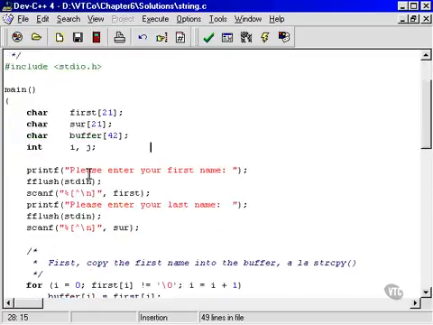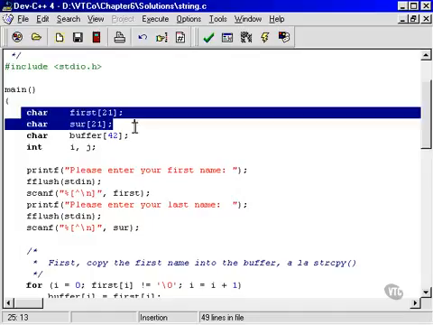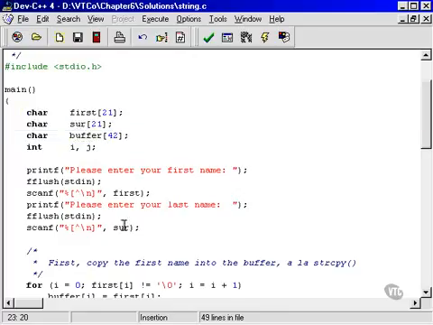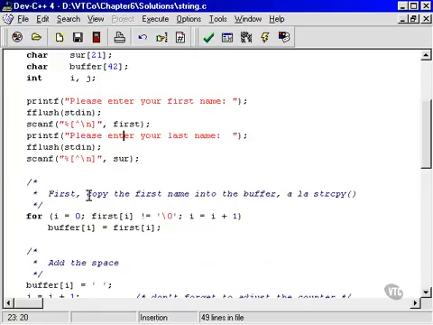Okay, so we get someone to enter their first name and their surname. We store those into variables called first and sur. Each one is 21 characters long. We need a buffer to store them combined with a space between them. That's going to be 42 characters combined, and some loop counters there. Now here's the guts of the program.